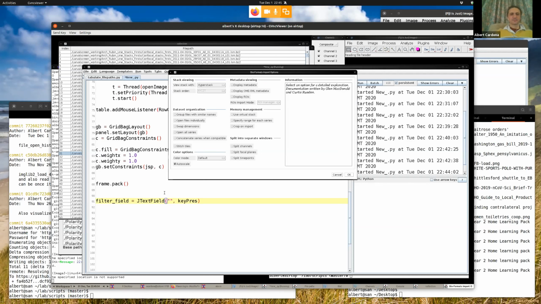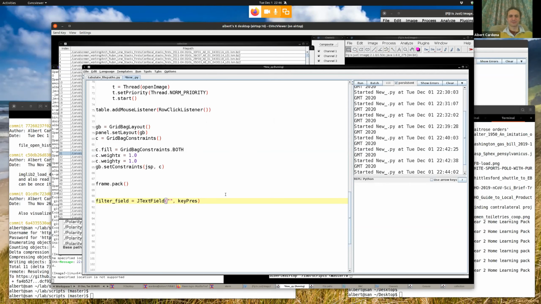So, whoops. Yeah, look, bioformats now finally figured out how to open that BZ2 file. Yeah, no thanks. We're not interested in it.